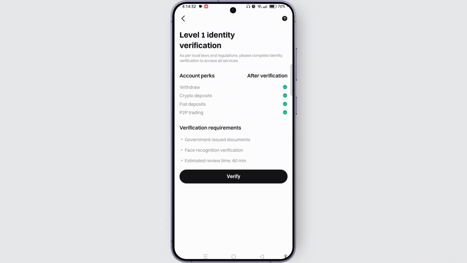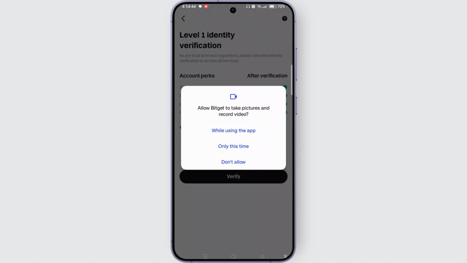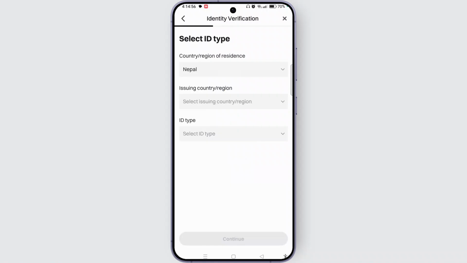So here are the three verification requirements: government-issued documents, facial recognition verification, and estimated review time. Simply tap the Verify button and tap While using the app to allow Bitget to take pictures and record video. Now, you need to make sure you have a government-issued document ready, such as an ID card, passport, or driver's license. Here you need to select the ID type, that is, enter all the credentials of identity verification like country, issuing country, and ID type, and tap on the Continue button.